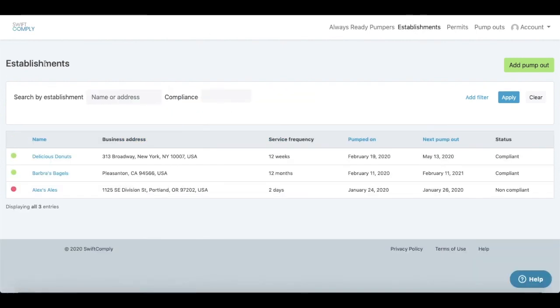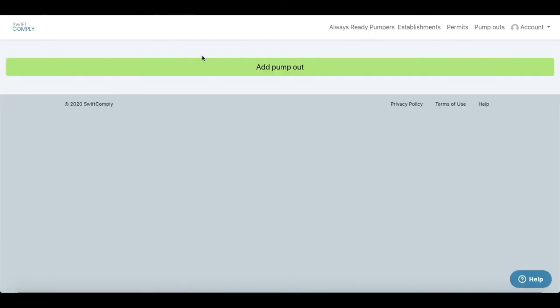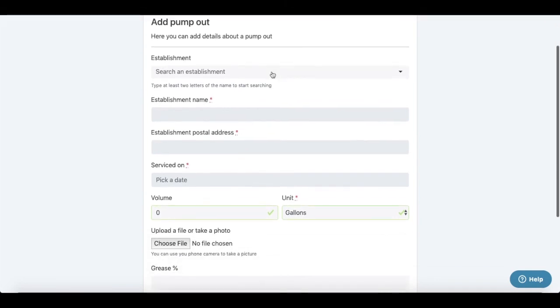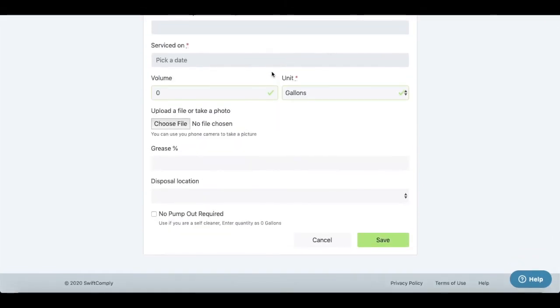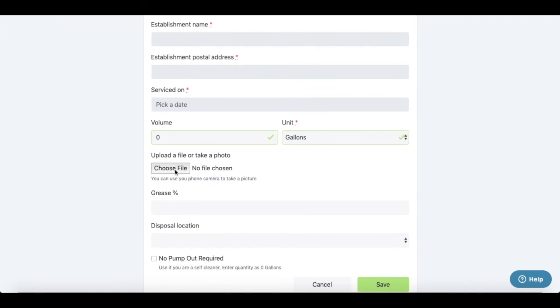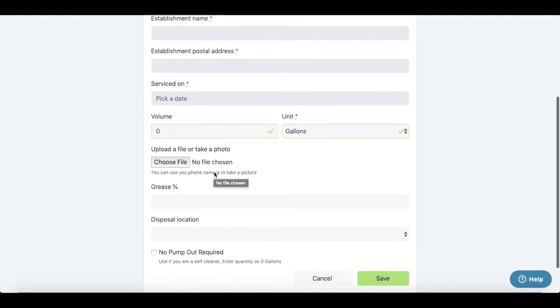And when they're on their home page, really simple, if they want to add a pump out, they click that big green Add Pump Out button, and it's a very similar form that we've seen before. Simple information that they should have. They can add a file, or if they're doing this on their mobile, they can take a picture.